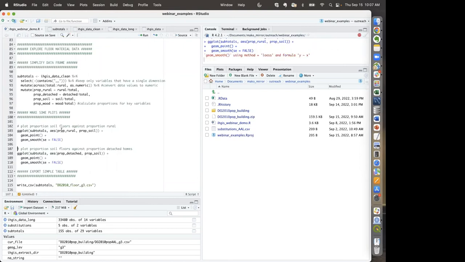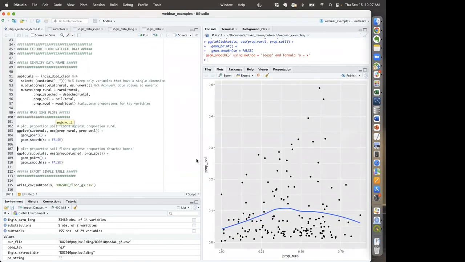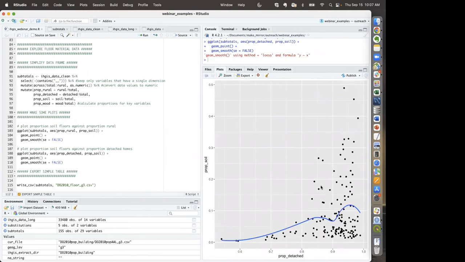So this is just looking at the proportion of dirt floors compared to the proportion of dwellings in rural areas. And there's not a real strong relationship there. We can also plot proportion of dirt floors against proportion of detached housing units. And that's a bit stronger relationship, which is probably not surprising because you're not going to have a lot of apartment buildings that have dirt floors. So that's maybe what we're seeing here.